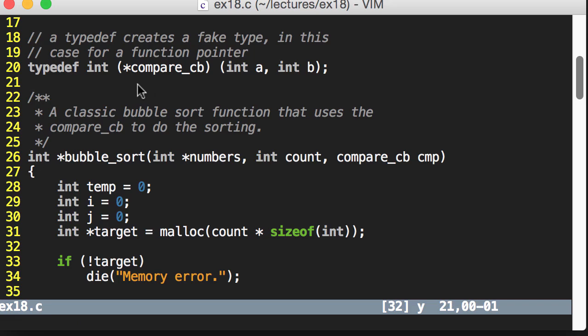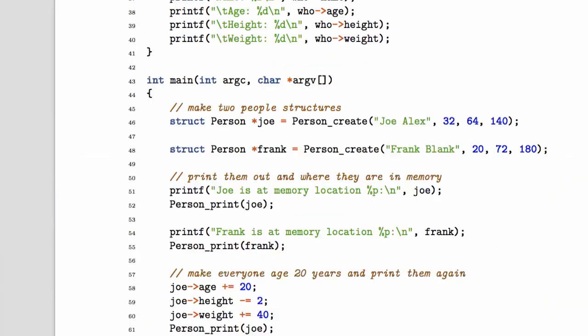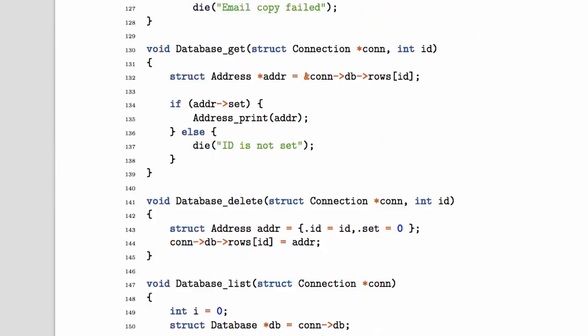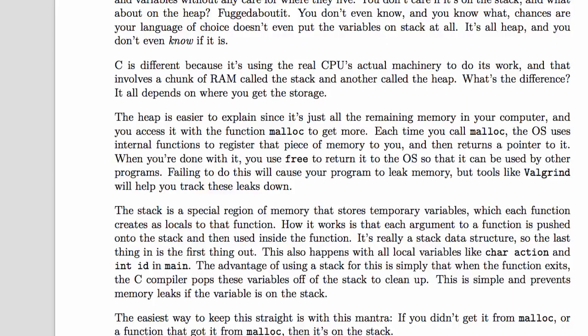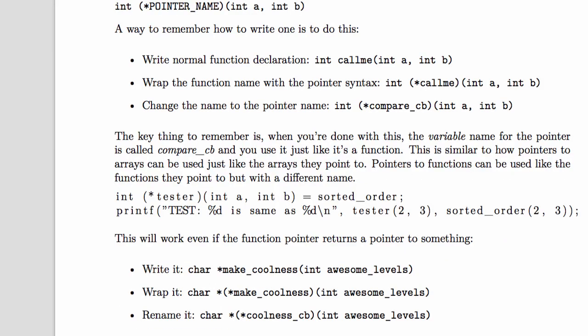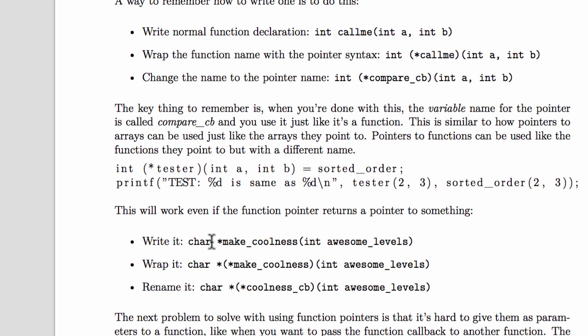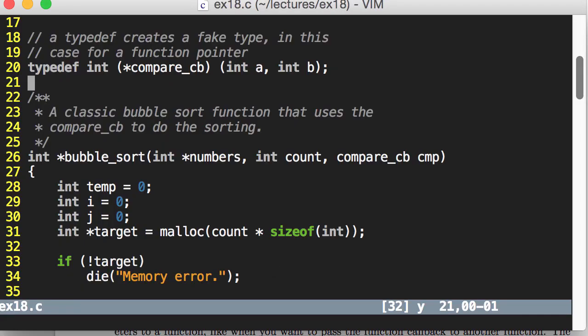Okay, so this is super kind of weird, but what you want to do is read through the book because the book explains it a little bit better. So you want to go through exercise 18 in the book, and it goes through how I typically try to write them. So you'll see where I'm basically saying, make your function like normal, like you would normally define it. Okay, and then wrap it with a parentheses and a star.